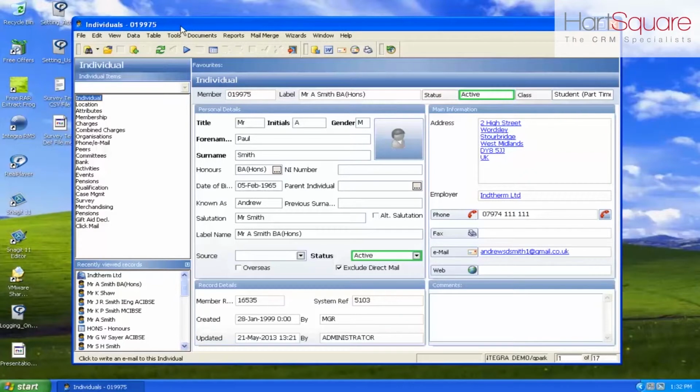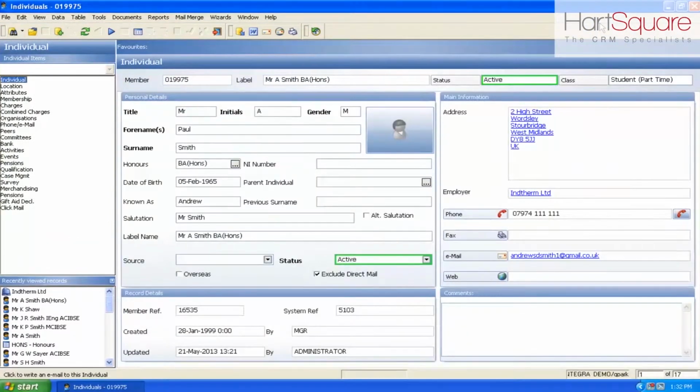When using Integra, we usually recommend that both screens are maximised. Let's start in the individual screen. To maximise the screen, you can double-click on the blue bar at the very top of the screen, or click on the Maximise icon in the top right-hand corner. You can see that by maximising the screen, more data is visible.